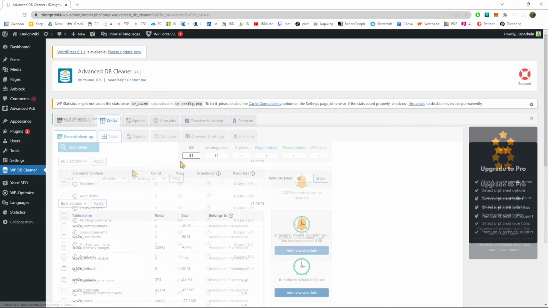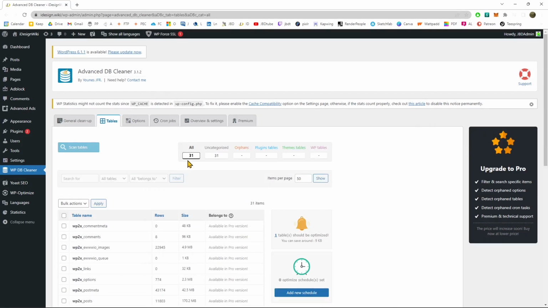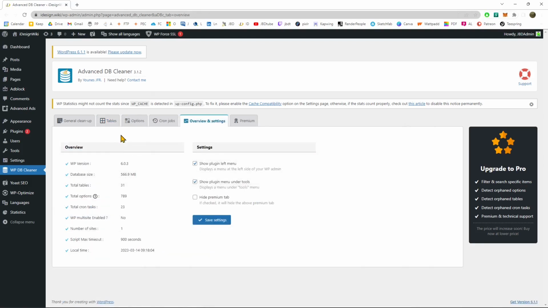Now tables, let's see what we can do here. We can check how many tables we have, and we can also delete or optimize here. So let's go for optimize, select everything, and let's apply again. Now there are also other tabs like options, cron jobs, and premium if you want to buy the professional premium version of the plugin. But I'm gonna end with this tab right here, which is called overview and settings.